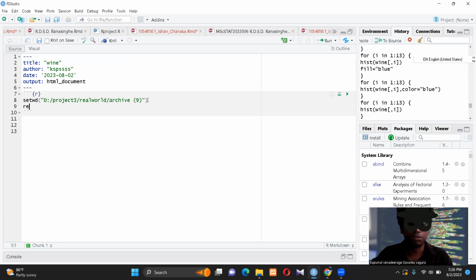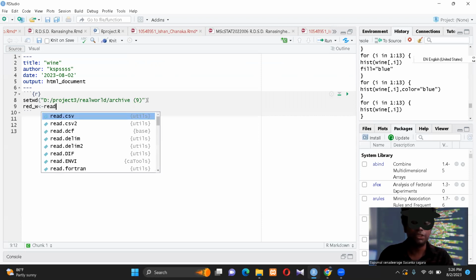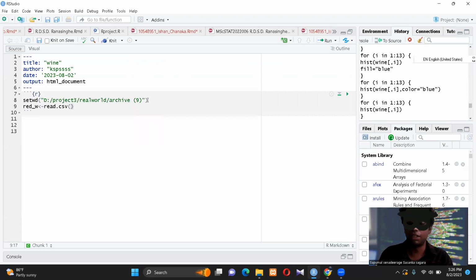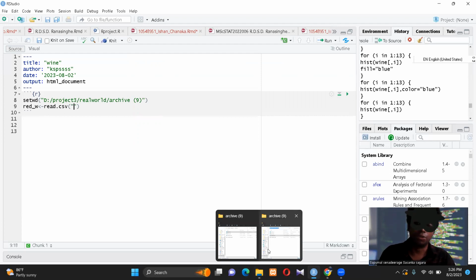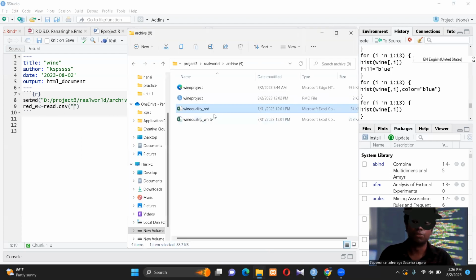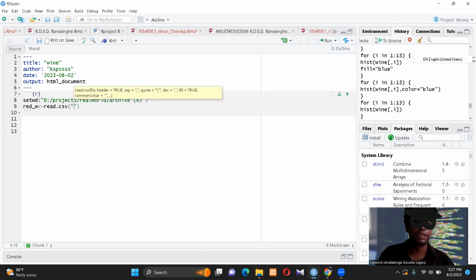Let me call red wine red underscore w, right? You can name it as you wish. It doesn't matter whatever it is. You must be able to find out what specific data set you have now. We want to use read.csv because this is a CSV file, so it will change based on your data type. If you are trying to load an Excel file, the readxl library must be loaded first of all.